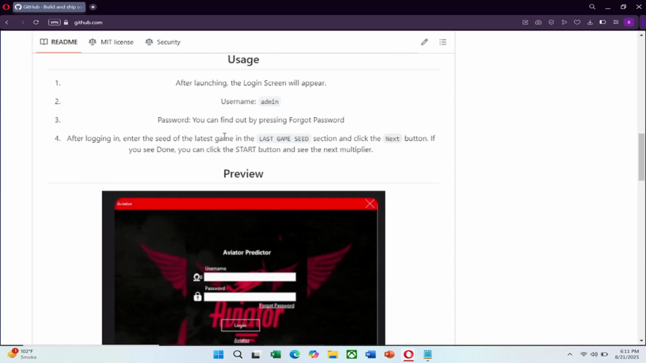Once you have both the username and password, enter them into the login screen to access the app. After you're logged in, you will see the activation code displayed on the screen. Make a note of this code.